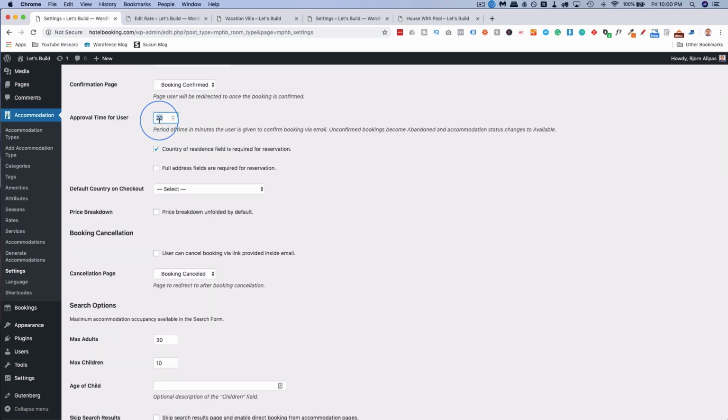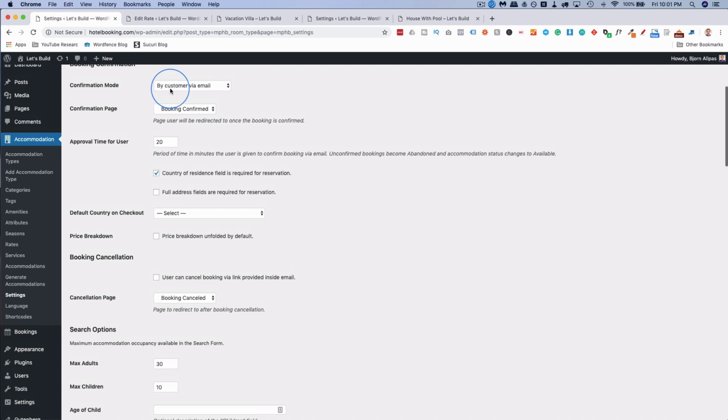This is how much time the people are given to confirm after they've booked. So if you have this set to customer confirms via email, but say they don't have access to the email right now, it takes them half an hour to get in here, they only have 20 minutes. So if they do not click that link in 20 minutes, their booking will be abandoned and it's going to be available again on the website. So you might want to set this to what you think is appropriate, but maybe not everybody can confirm their email right away. I think in most cases, most people can, but you just never know.